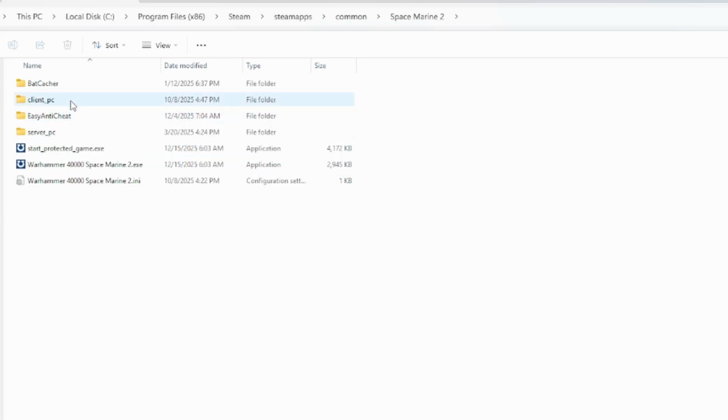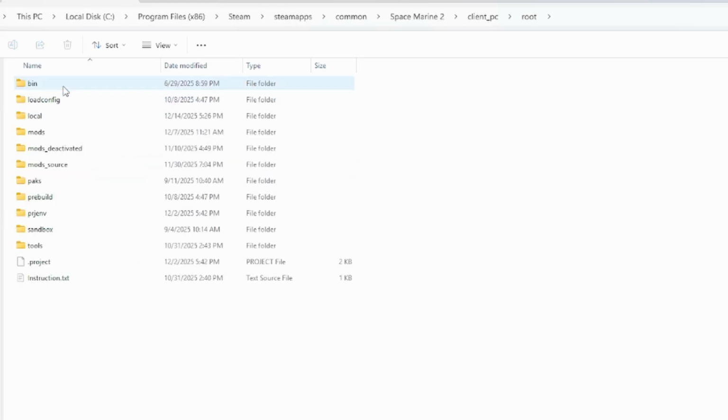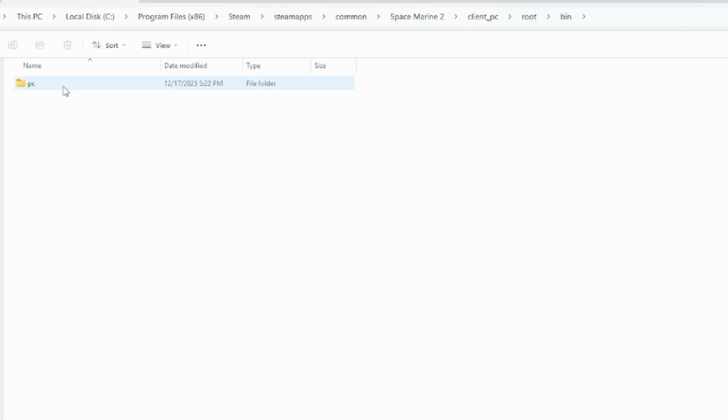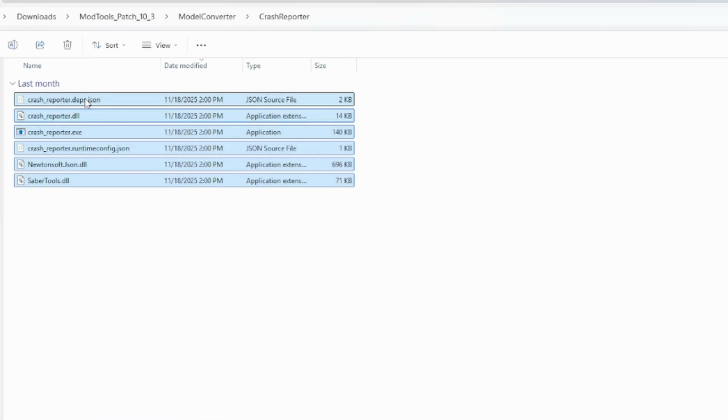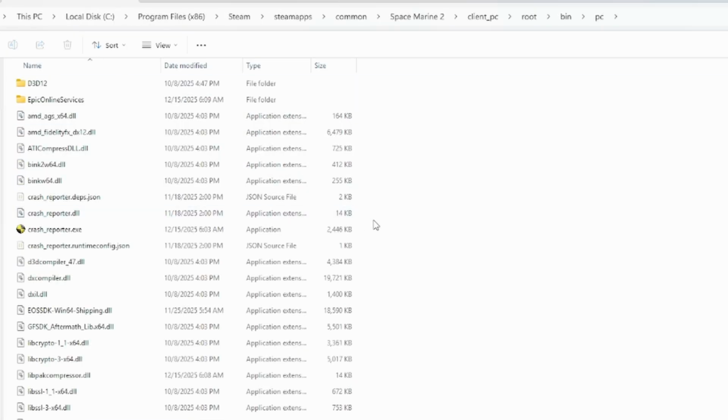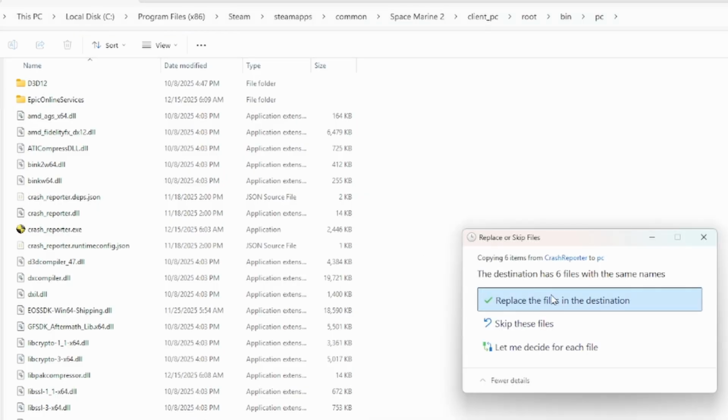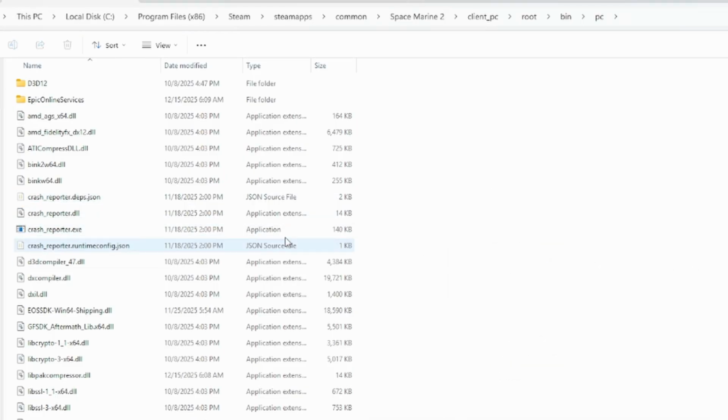Then we're going to find our game directory, and we're going to go to client PC, root, bin, PC, and right here there's the crash reporter, so we're going to copy all of this stuff and put it in there and replace the files. There you go. And that's how you install the crash reporter.